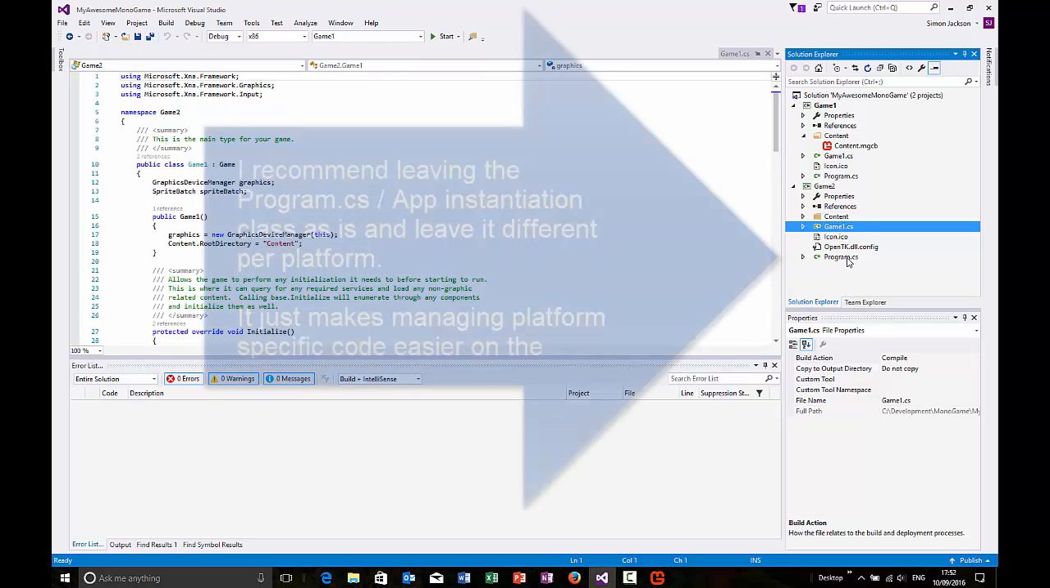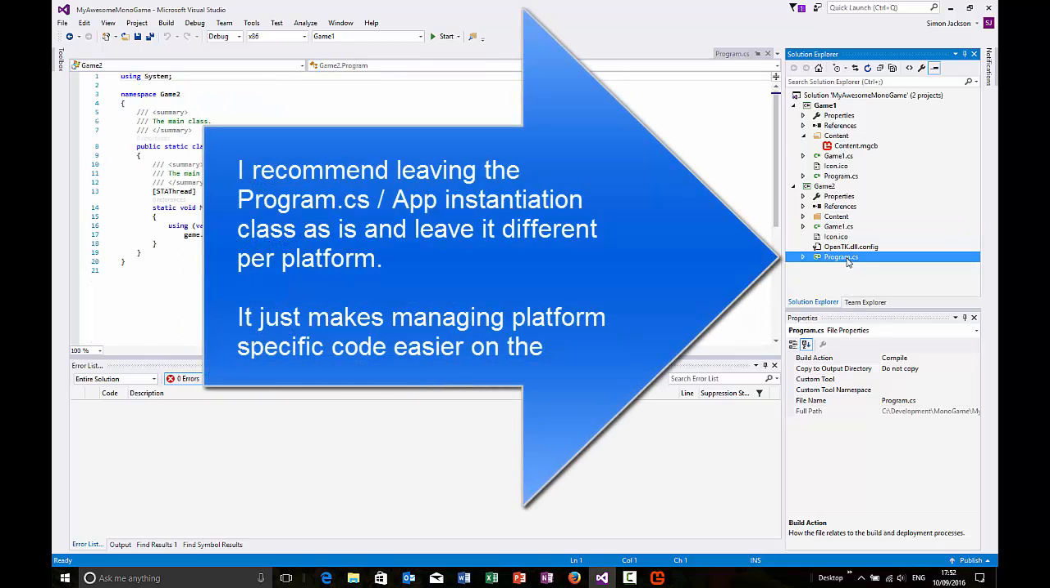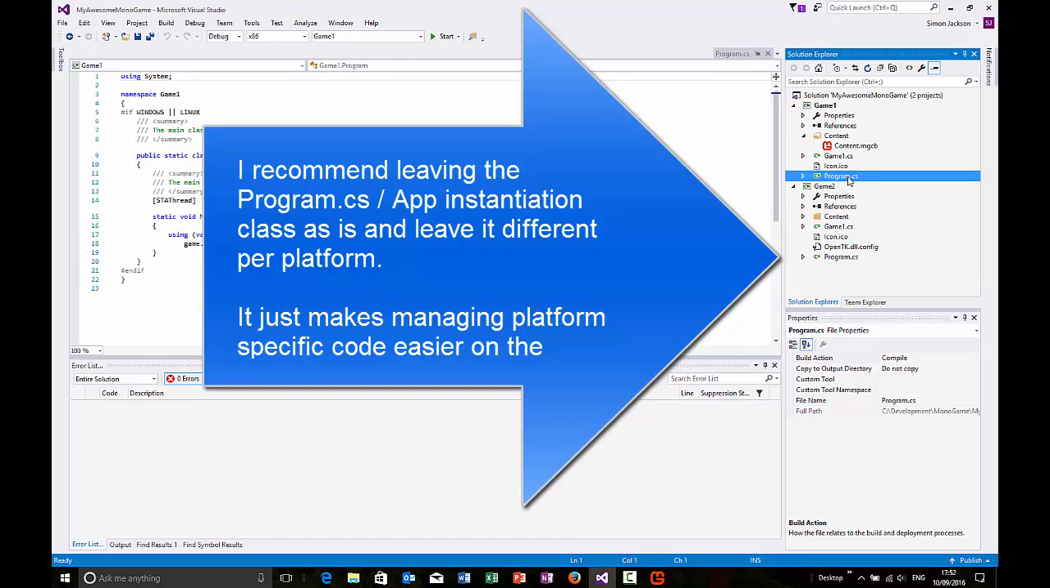But again, still I've got the same problem now where I've got game here, game here. I'd recommend the program files leave alone. They're native to the projects. There's where you're going to put platform specific code in for those projects. But the game you want to keep separate.